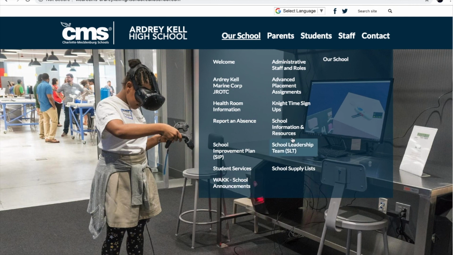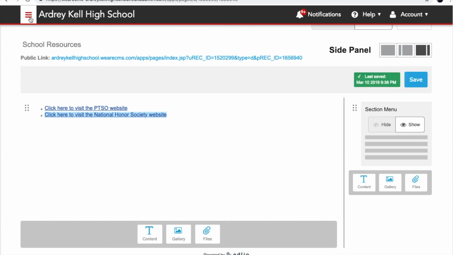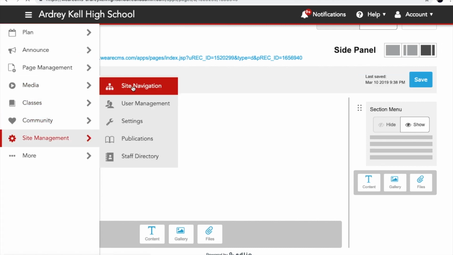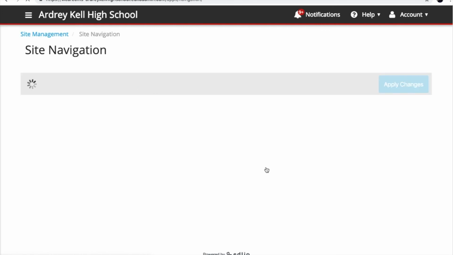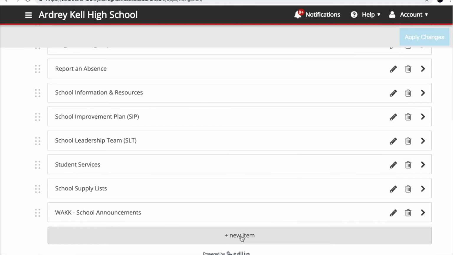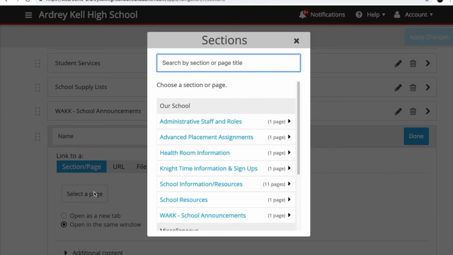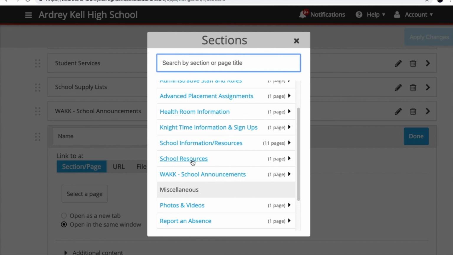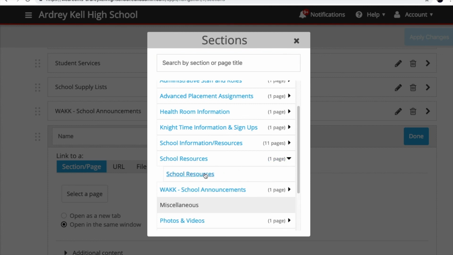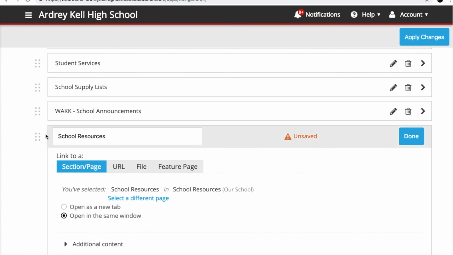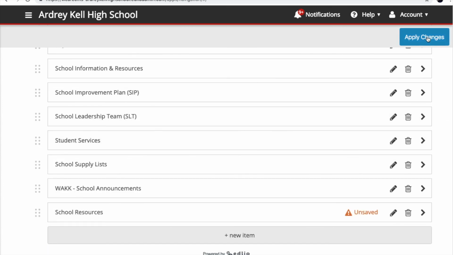Don't forget, you do not see it immediately automatically in this menu. We have to go back to our site management, site navigation. Come down here, go ahead and create a new item. We are going to select a page in our website, School Resources. Drop this down, there's our page. It will automatically bring the name in for the website. Open it in the same window. We're going to select that in this particular situation because we are going to an initial Edlio page. Click Done here. Click Apply Changes.